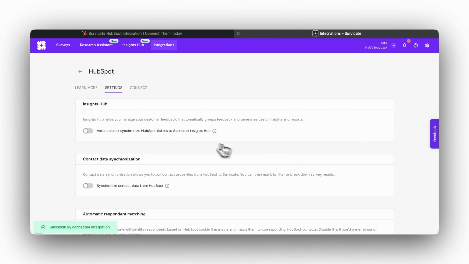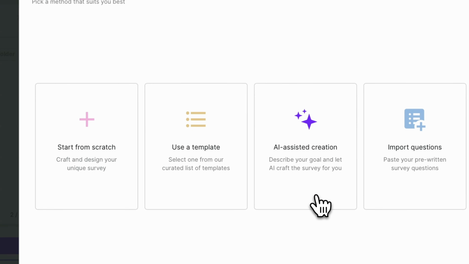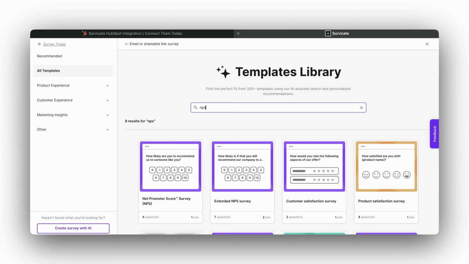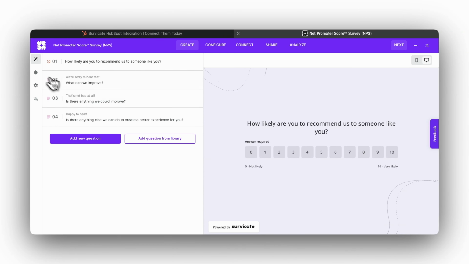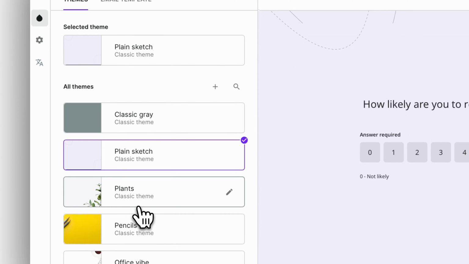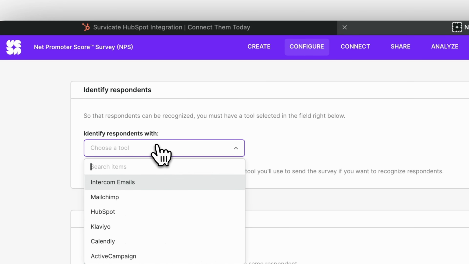To use the integration, create a survey. Click Create Survey and choose the distribution and creation method. You can start from scratch or use a template. Build and configure your survey with the visual editor. If it's an email survey, you can also distribute it with HubSpot emails.